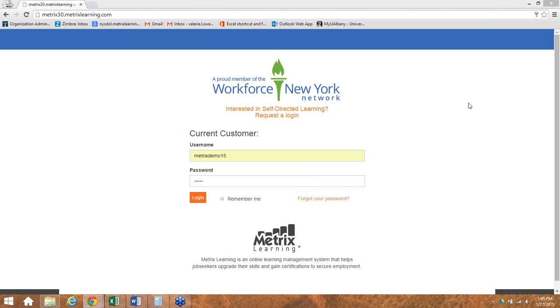Features of Metrix Learning 3.0. So what we have done with Metrix is we have updated the system so that it has a more user-friendly as well as admin-friendly look and feel. Basically, with the system, all of the core features remain the same, but again, it's just an update to both the look and the usability.